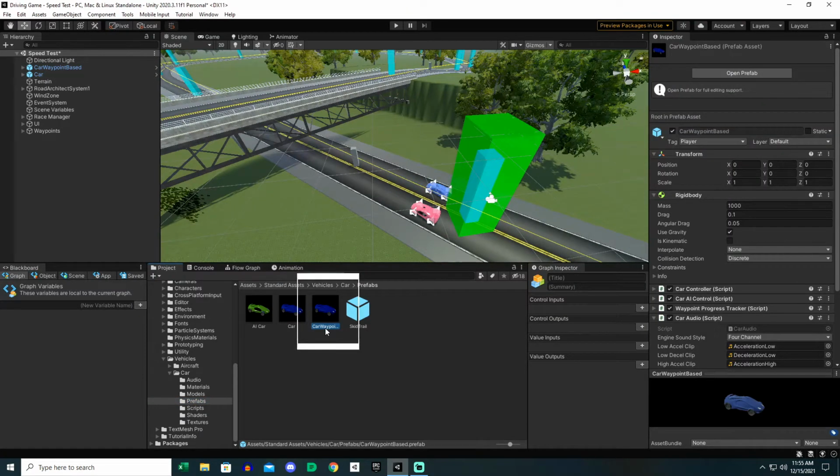This is a car waypoint-based prefab. It's different than the regular car, and this is an AI car that I made. I simply copied the car waypoint-based prefab, and I made one called AI car, and I changed the body material to a green material. That's all I did. That's the only difference there.